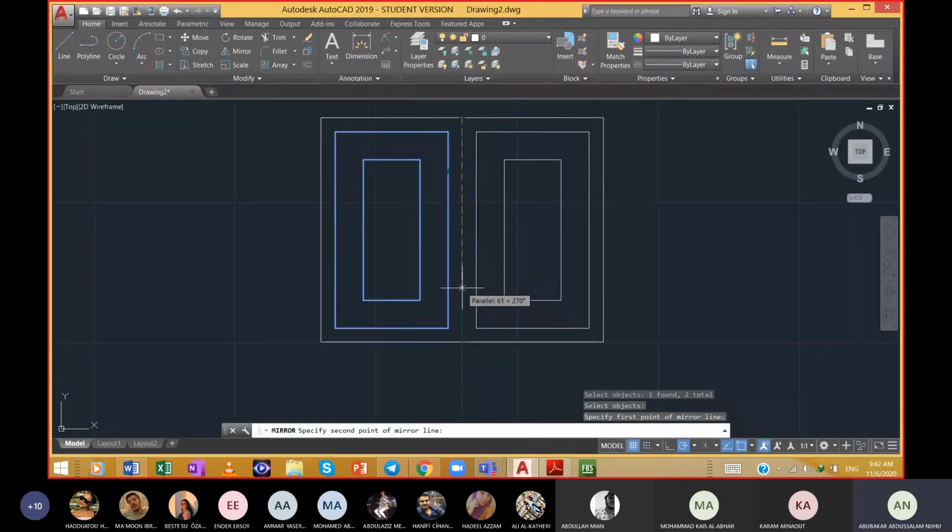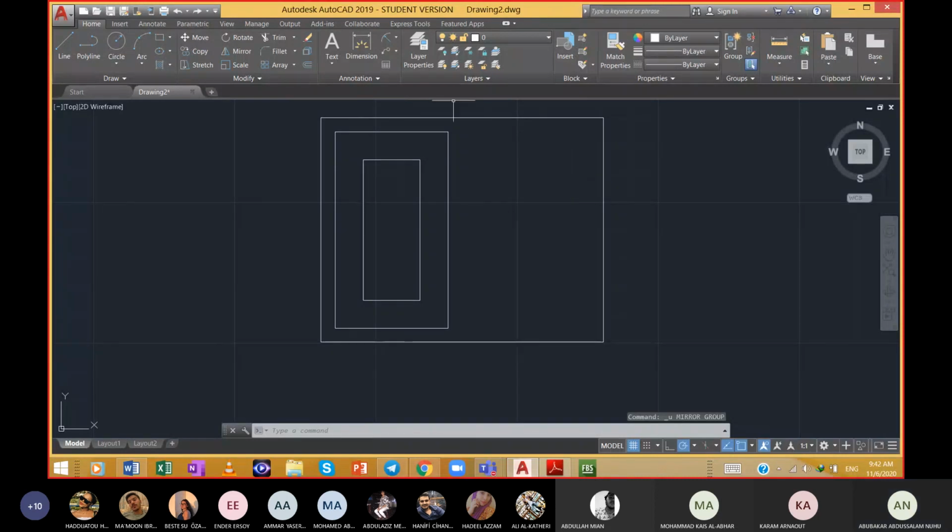Okay, guys, once I press click, it will ask me to erase the source object, meaning do you want to erase this one? If I say yes, it will erase it. If I say no, it will not erase it. No, I want to keep it. See, I have them, right? This is by using mirror. I will repeat, mirror.